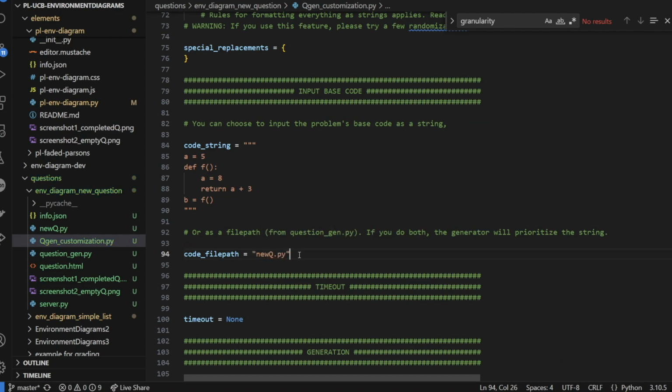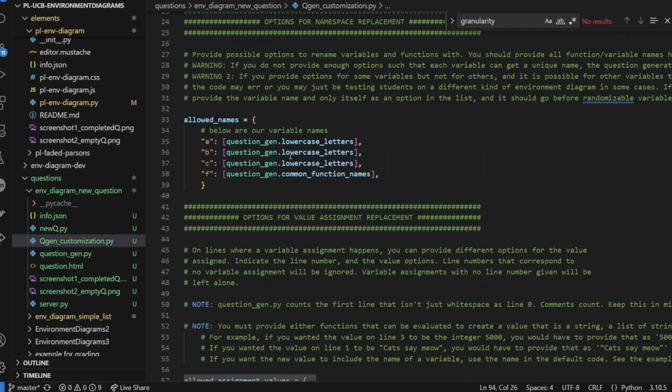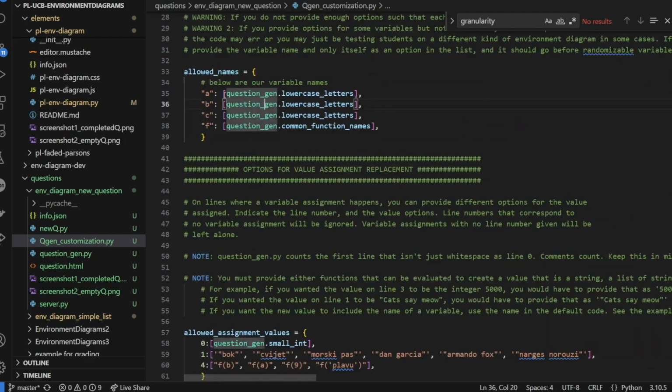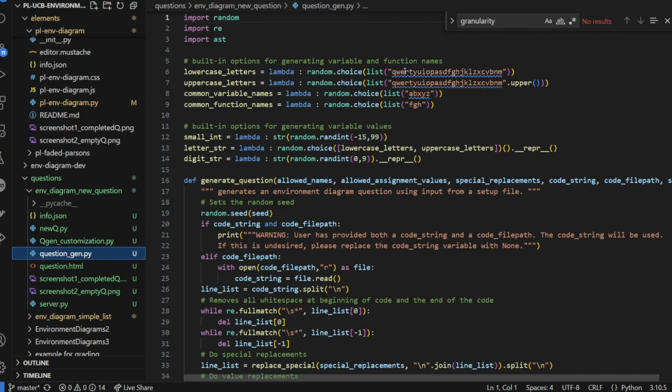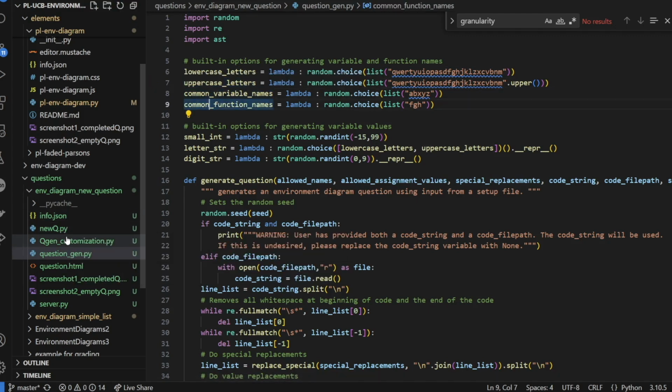So after we've written our code string, we have a few options for randomization. First is changing the variable names. So here we have A, B, and F as the variable names in our code string. I can change the options that it'll choose from. So questiongen dot, we have a bunch of different functions that will generate things like lowercase letters. You can see the options at questiongen.py.